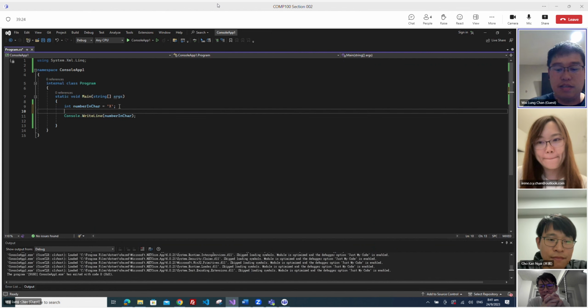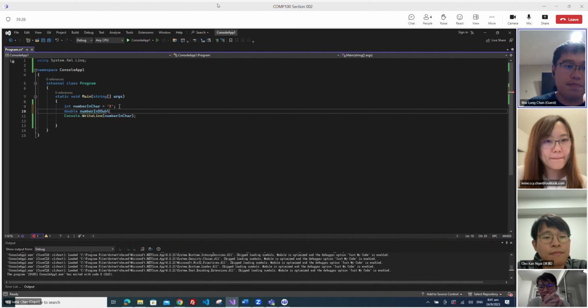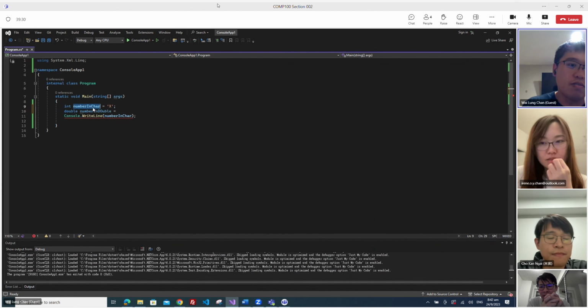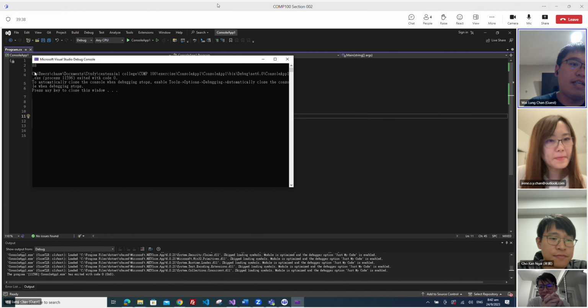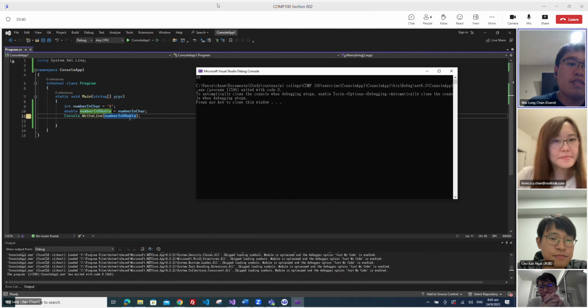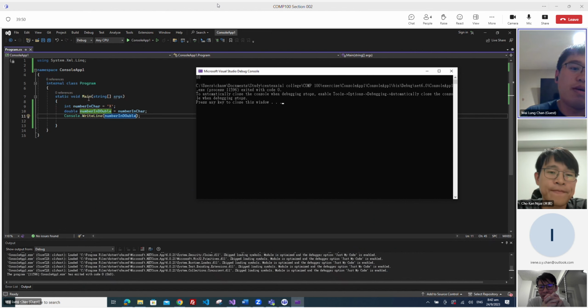And also we can try again with double. We can implicitly convert integer to double here. It will show 88 as well. Yeah, you see 88 again, because integer is smaller in size than double. And also they are numbers, so they can be implicitly converted to double.